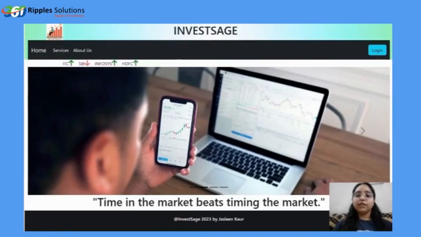Before moving to the practical demo of the project, I would like to provide some context about the project. The project is called Investage. It is an investment management system through which a user or investor can invest into various mutual funds. The technology stack that I have used is ReactJS for front-end, Java Spring Boot for backend, and for testing APIs I have used Postman. So let's move to the project.